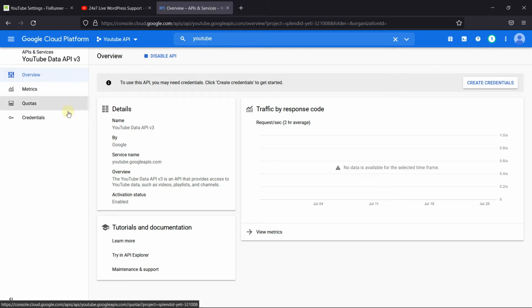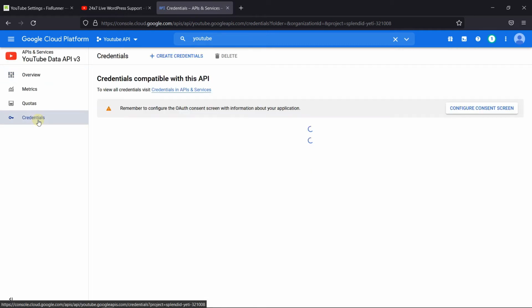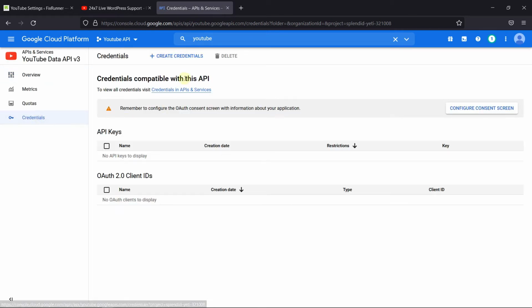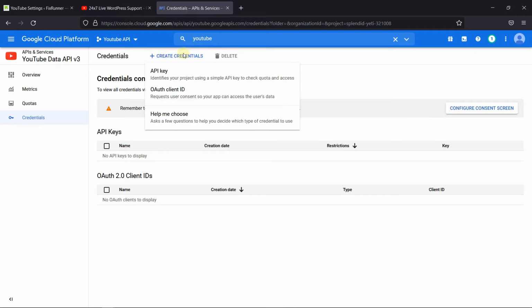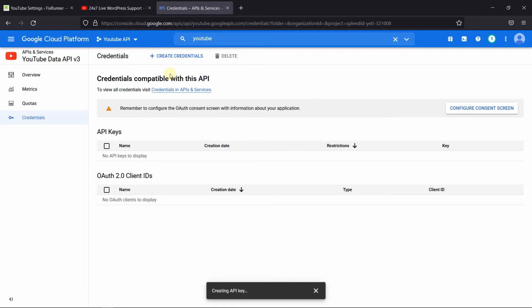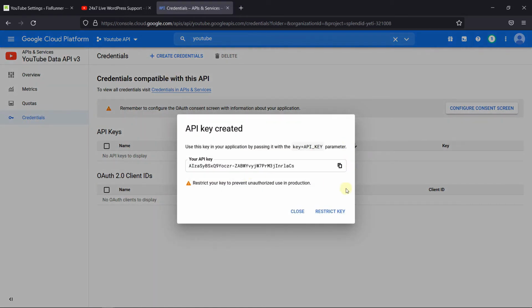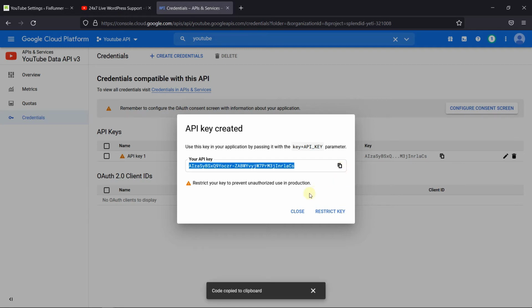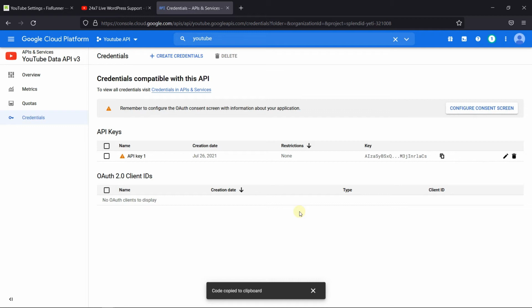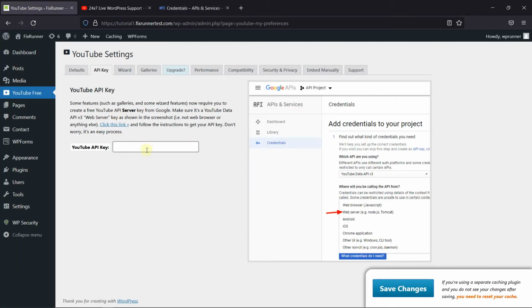Then on the left side, click on Credentials. Then click on Create Credentials. And select API keys. And the API key was created. So just copy the key, paste it in the API key here, and click on Save Changes.